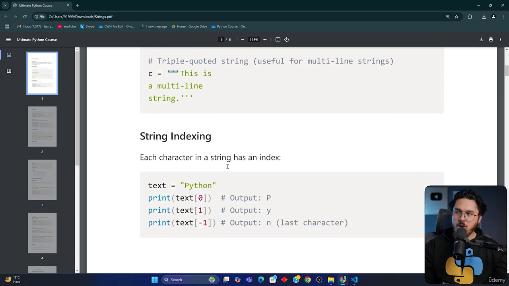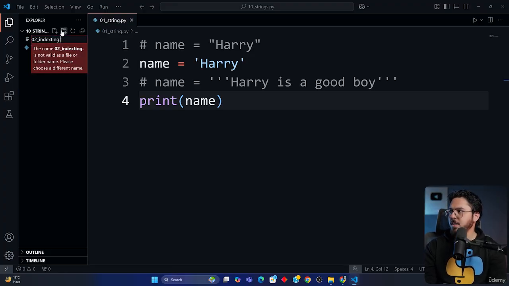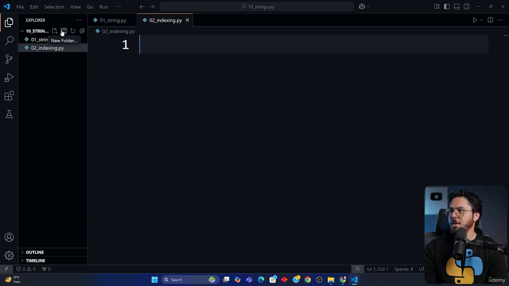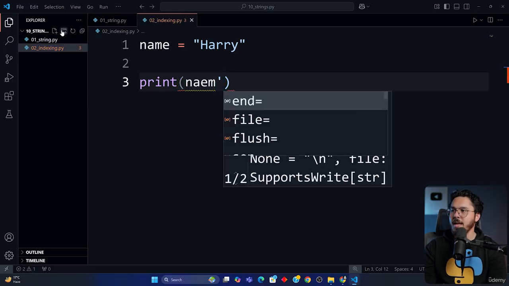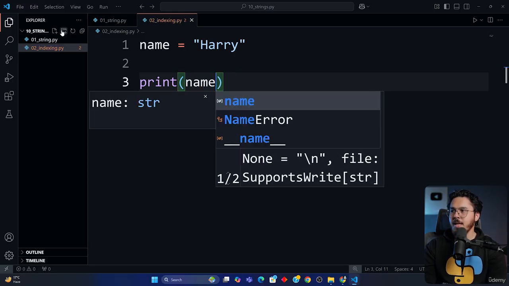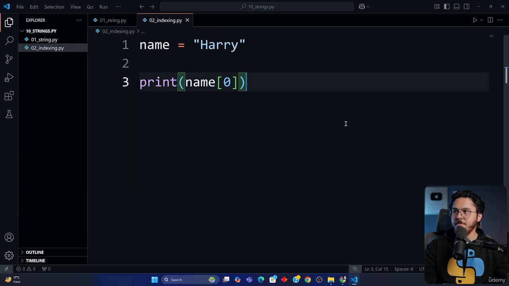All right, let's now talk about indexing in Python. A string can be indexed, and if you want to index a string, you can do something like name 0. Let me show it to you by creating another program, indexing.py. Let us say I have a name string and I have Harry here. I can always say print, and I can say something like name 0, and this will print H for me.